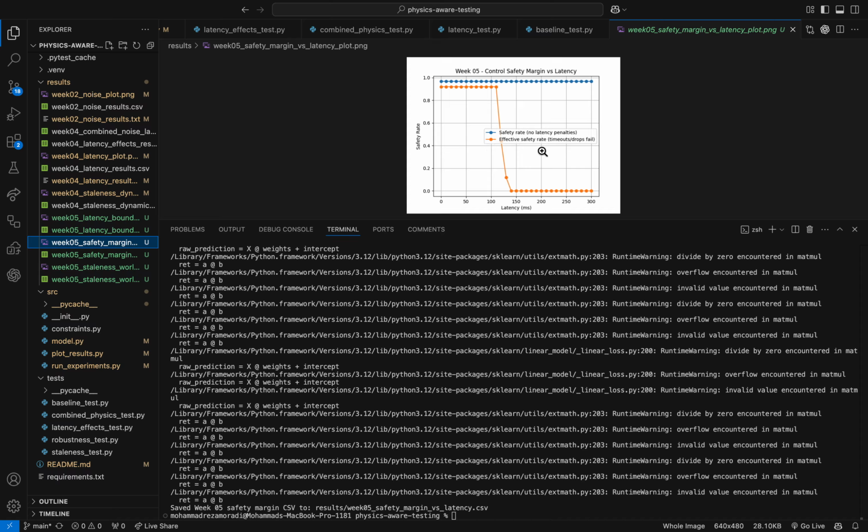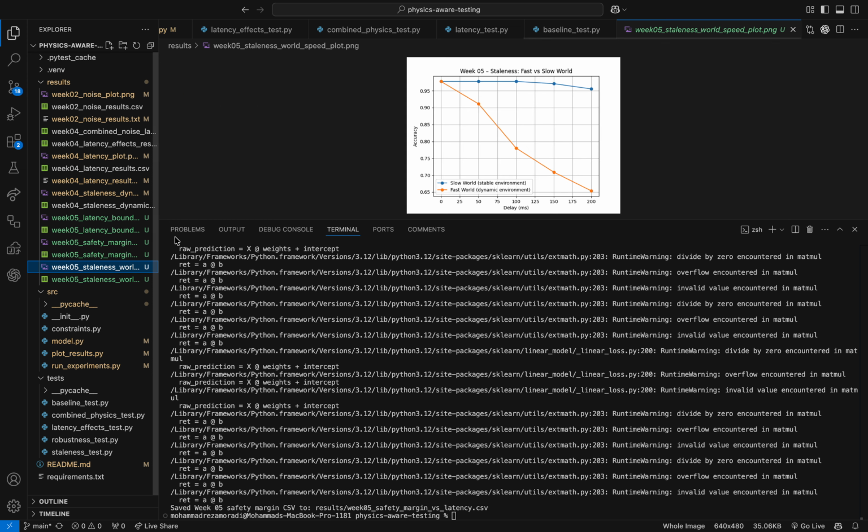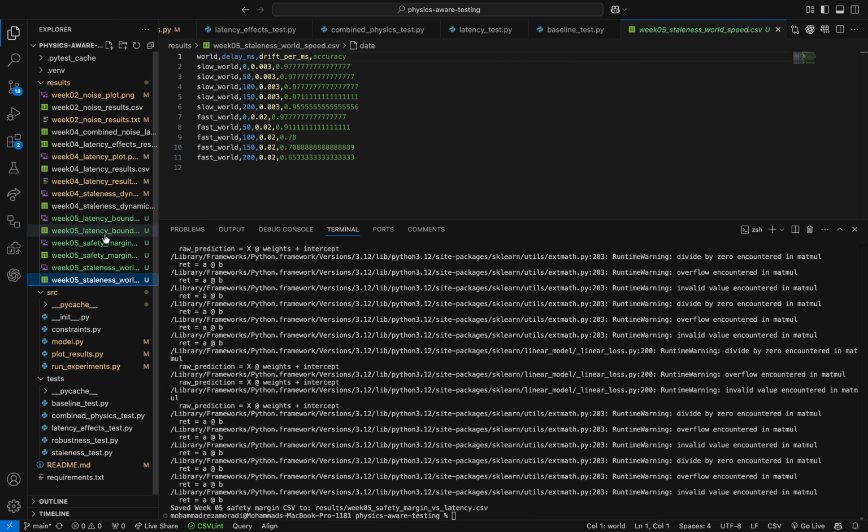And as you can see over here in this plot, this is the safety rate. Basically, no latency penalties for the blue, and it looks pretty ideal. No problem with that. It doesn't say the model has an issue. The only issue is it's not effective because there's no timeout, there's no timing in it. But this one shows that once the timeout passes, which is probably close by here, the safety just drops significantly. And of course, this is very similar. I think I showed this earlier a little bit, and these are the CSV files.